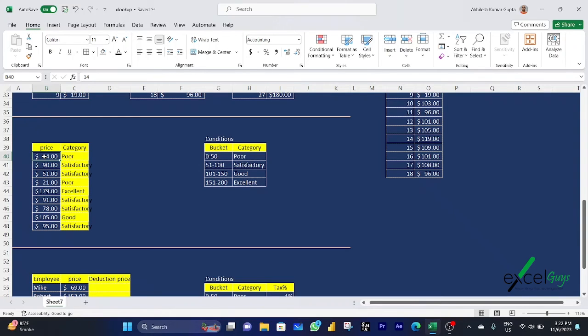And whatever the numbers of your price given under the bucket, accordingly your category will be picked up. You can see 14 is under 0 to 50. That's why poor. And this one, 90, is between 51 to 100. Now satisfactory. This one also satisfactory. 21 is lesser than 50, then it is poor, and now 179 is greater than 151 to 200. That is what excellent comes in.